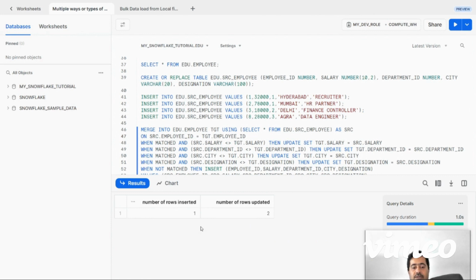So here you can see that one record has been inserted, which should be the employee number 8, because it's completely a new record. And the number of rows updated are 2, which is employee number 1 and 2. The employee number 3, like I mentioned before, has not been updated, although the join works here perfectly, but the additional condition that we have provided here, none of them is satisfied. And that's the reason the employee number 3 data has not been updated into the final target table.